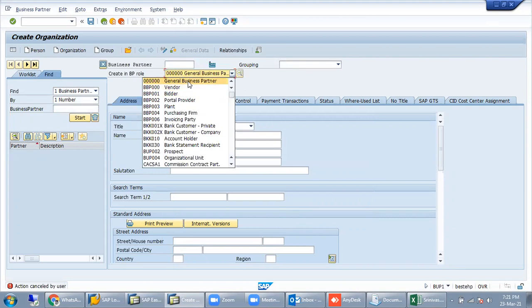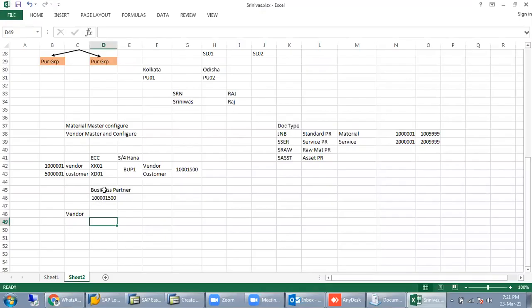Before vendor, before customer, we must maintain the general basic partner. In the general basic partner, we get the code, and after that we assign the vendor. So suppose this code is assigned to the vendor. Now we are doing the vendor transaction. We are going to procure, going to purchase something from this vendor.